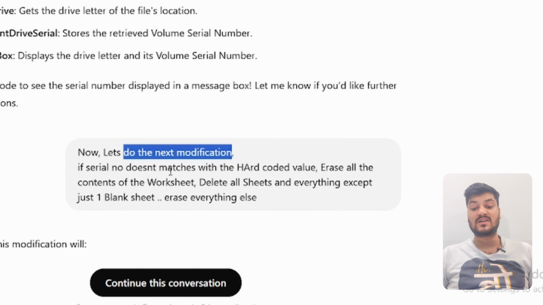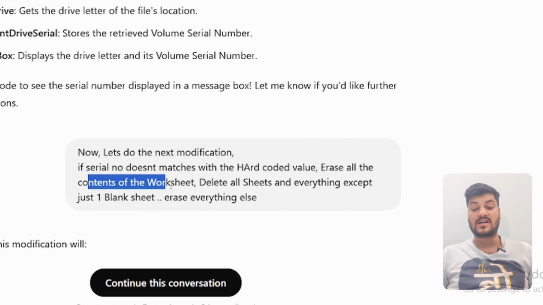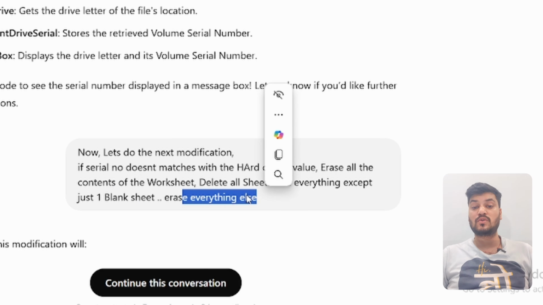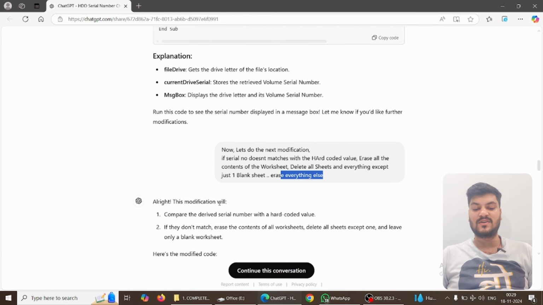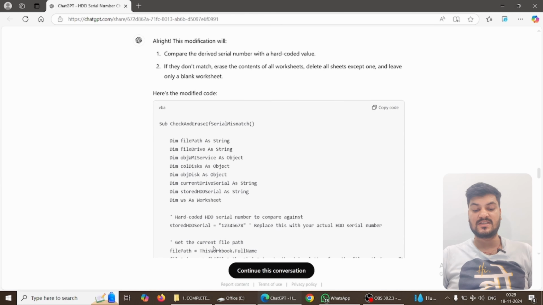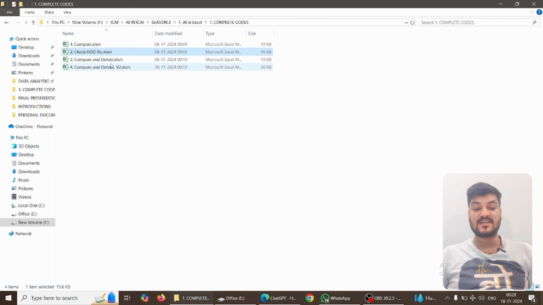After this part, let's do the next modification. If the serial number does not match the hard-coded value, erase all the contents of the workbook, delete all sheets and everything except just one blank sheet, because an Excel workbook needs at least one sheet. So I've told it to delete everything, delete worksheets, just keep one sheet. Alright, the modification will be this. Once again here you can see it's the code. So copy code, although I am not pasting here, compare and delete.